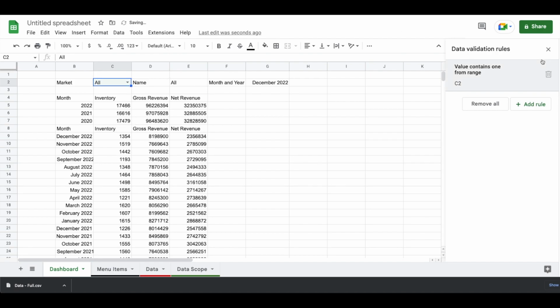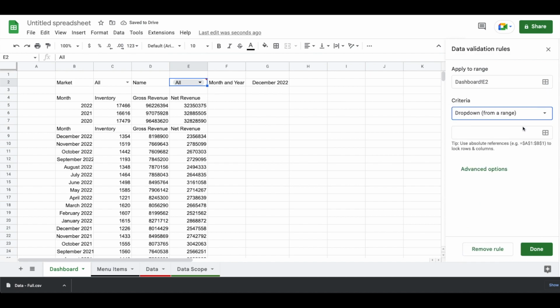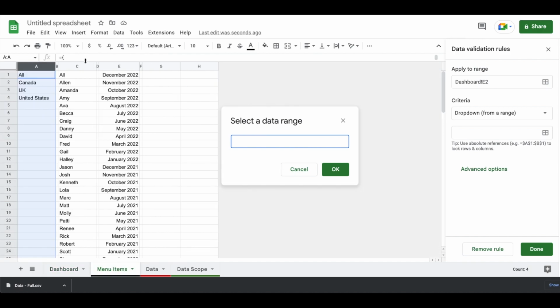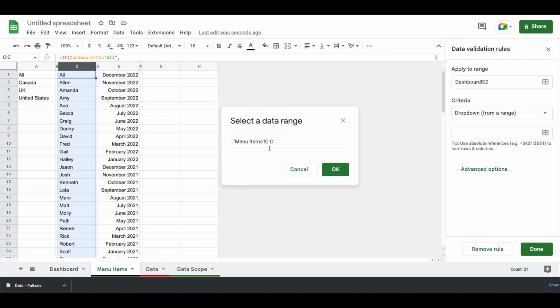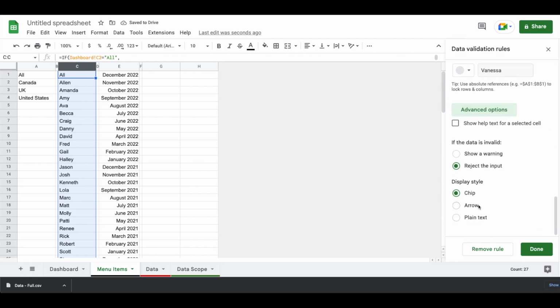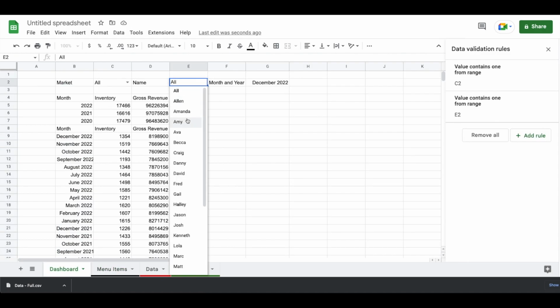So I'm going to click over to E2. I'm going to add another rule. Same thing, drop down from a range, select data range, put my cursor in the selection box, and then select column C. I'm going to select all of it, hit OK, go to advanced options. I prefer arrow. I'm going to go back to my data range, and now you can see that we can filter by every single name in here.